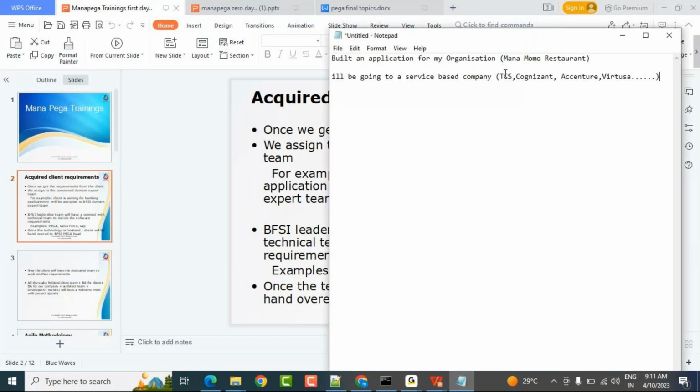So what does this company do? These service-based companies will try to acquire your requirements.